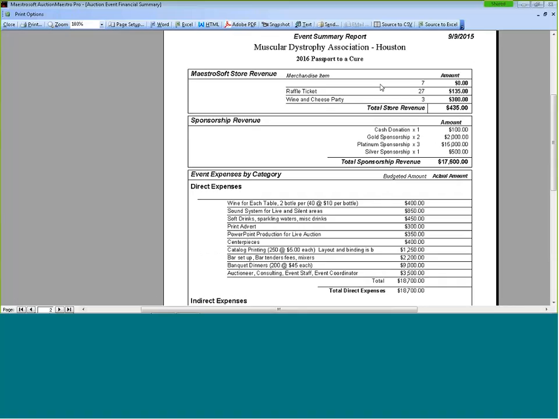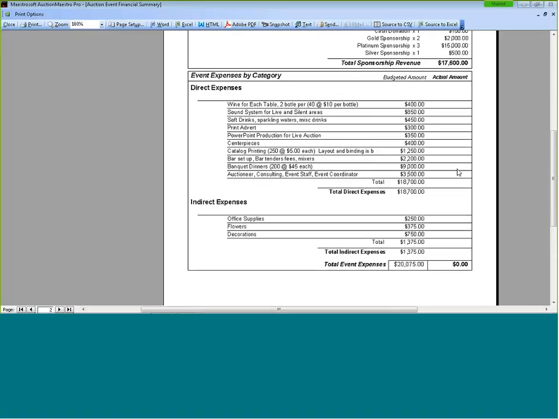So if you had raffle tickets, balloon pop, line pull, it'll tell you how many you sold and how much they were worth. All your sponsorships will show here. And if you offer more than one, it'll tell you how many you sold, so you'll get a total amount of sponsorships. And then shield your eyes from these expense categories because they are not MBA's expense categories, and I can actually show you that really quickly.